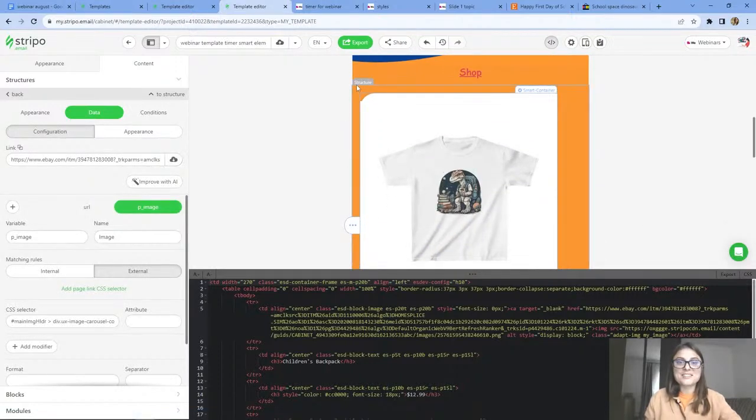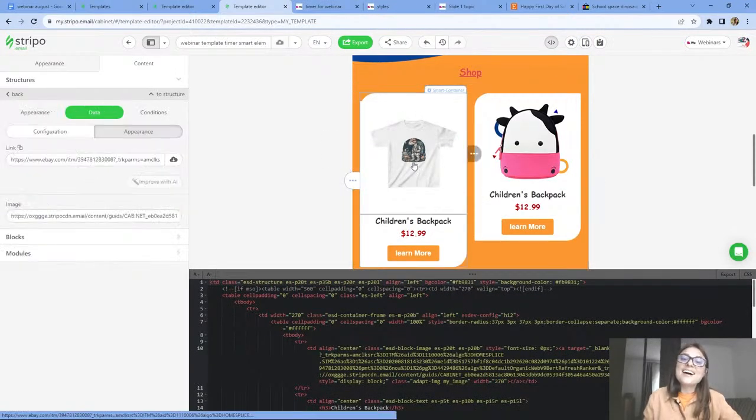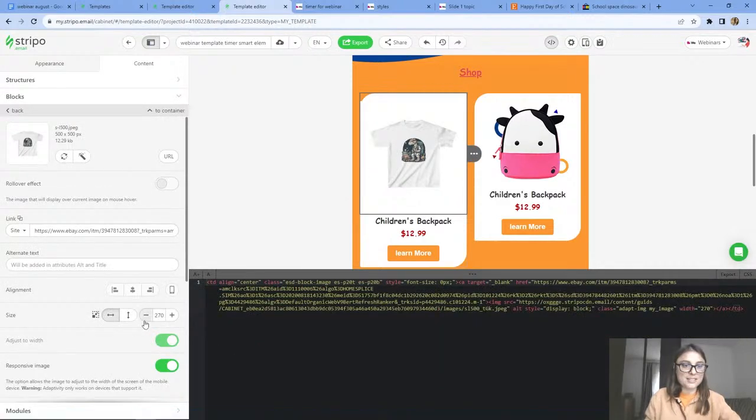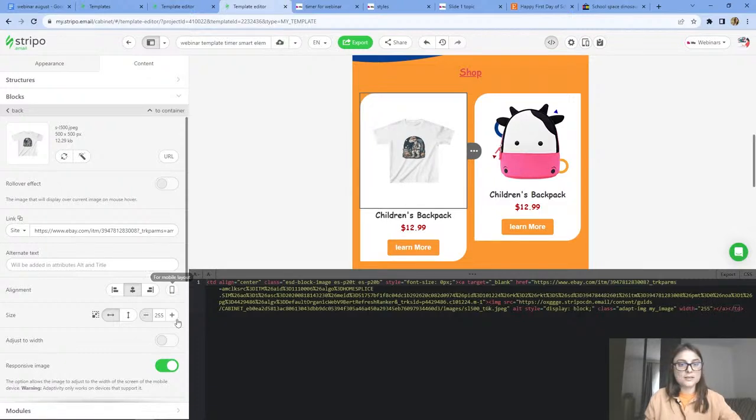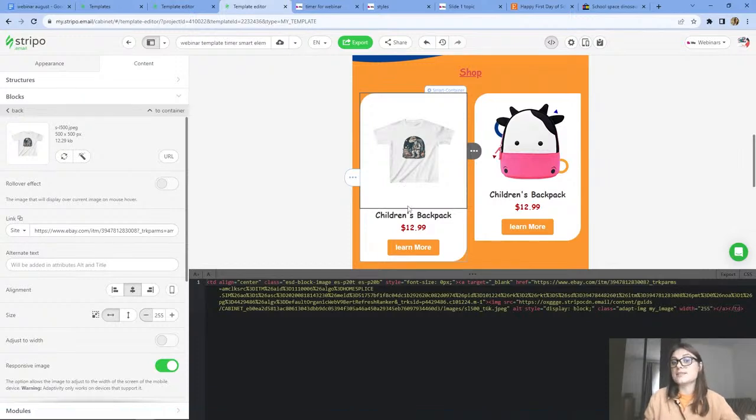Sorry guys, we need to equalize our containers. Click on the t-shirt on the image and let's make it a little bit less big. So here we have the image with the dinosaur. Let's pull the next, the title.